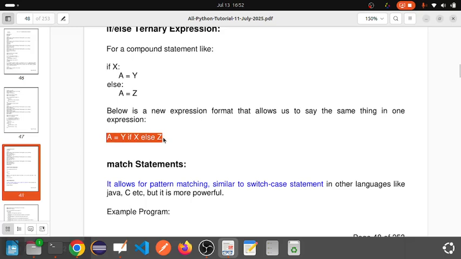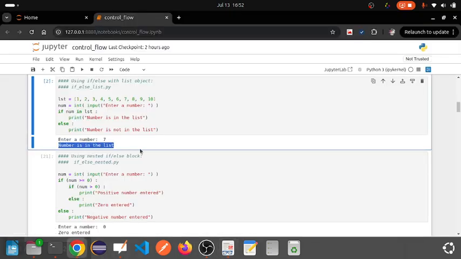I can check this code in my Jupyter here.